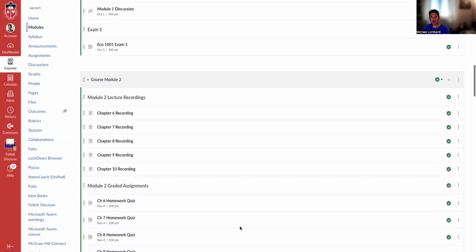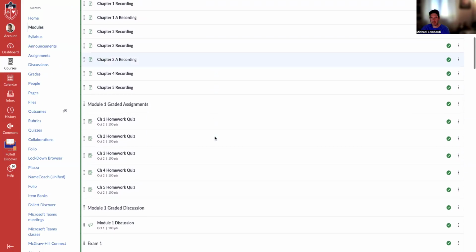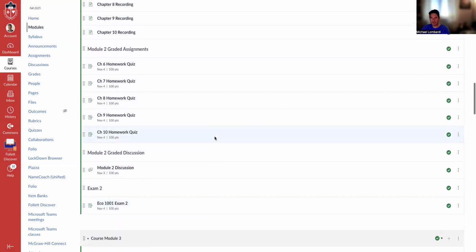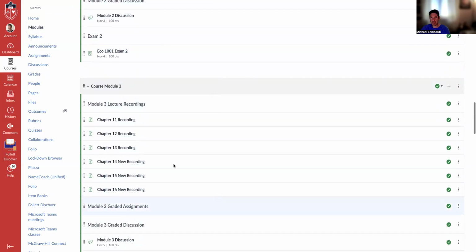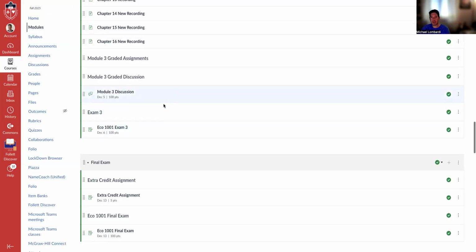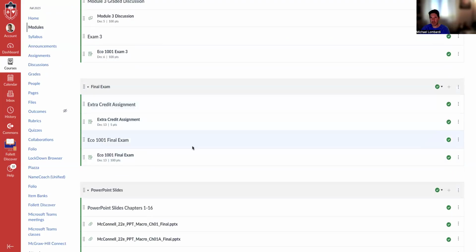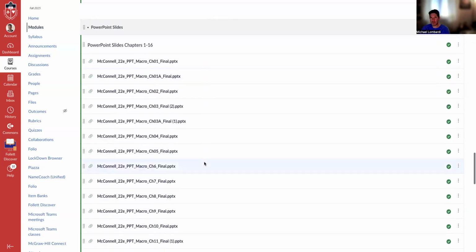So all of the modules are going to work the same. So here's module 1, here's module 2, and clearly with the due dates, here's module 3. And the final exam and the extra credit assignment are both due at the very end of class, by the end of day on the 12th.